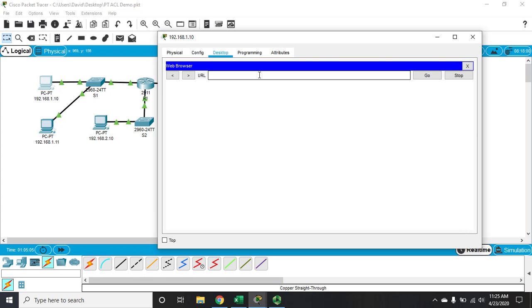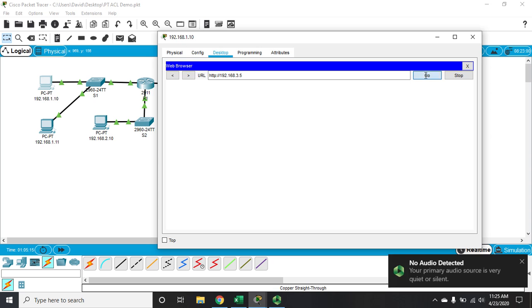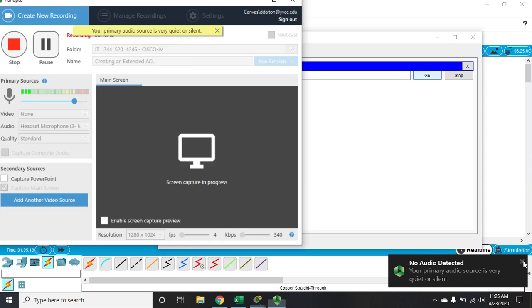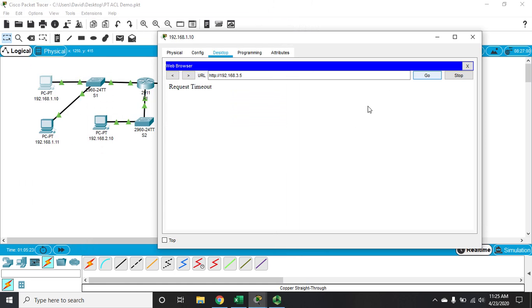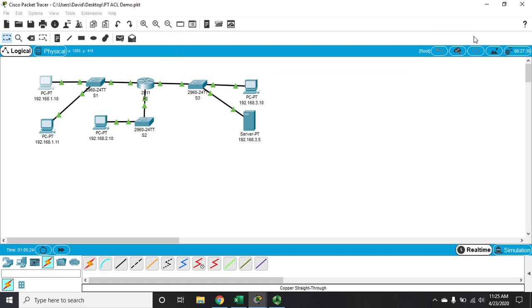Can I access the web server? So I'm going to open up my browser, and I'm going to browse to 192.168.3.5. Well, apparently no matter how many times I tell it to go, it's not going to go, which means it works exactly the way we want it to.